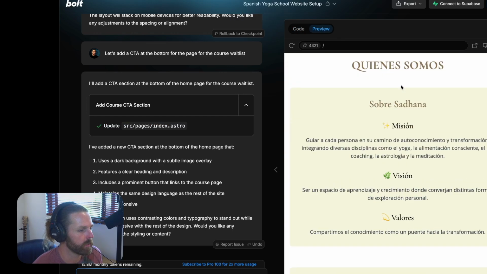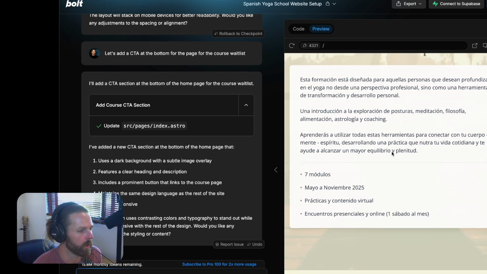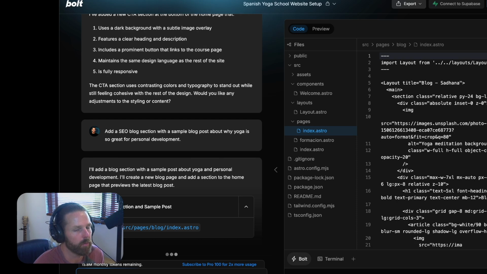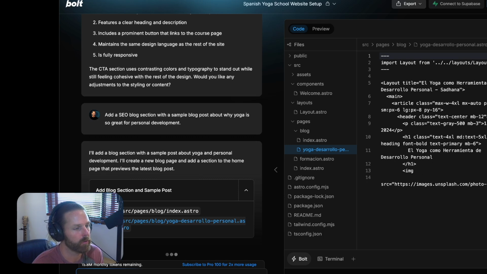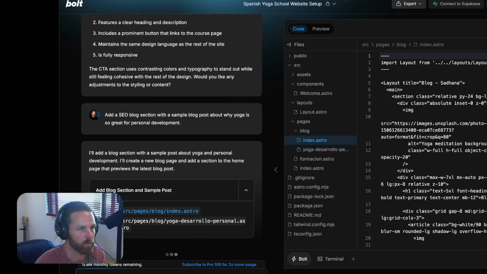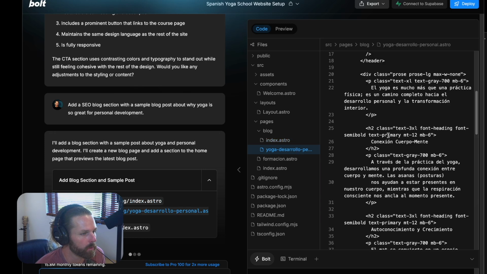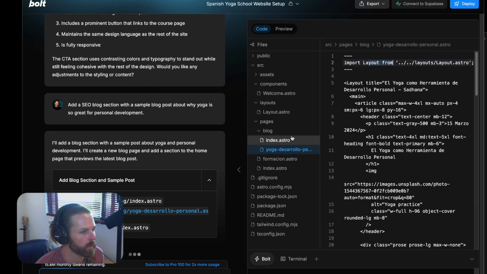So it added our CTA. Perfect. Great. Just while we're here, for SEO purposes, I would say one last thing: add a blog section with a sample blog post. This way it's giving us a blog section that we can work with later, and it's also giving us a sample post. It's making this folder in the pages for the blog, the index page, which is going to essentially show us the feed. And then here's that one post, which imports the layouts.